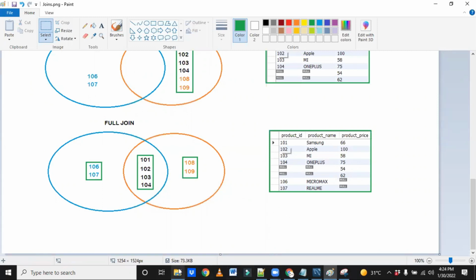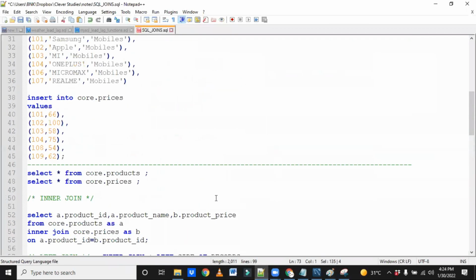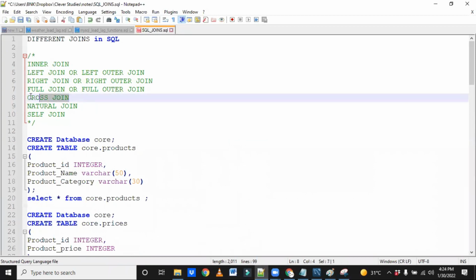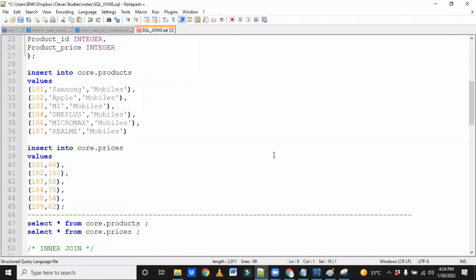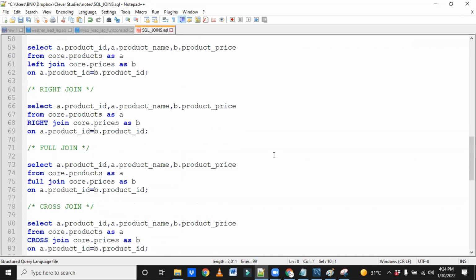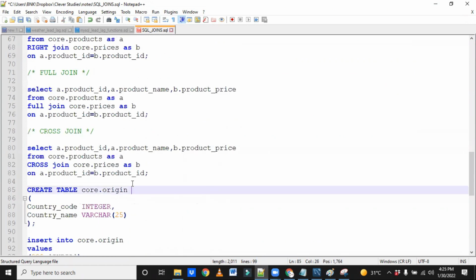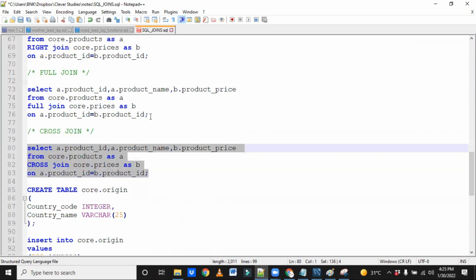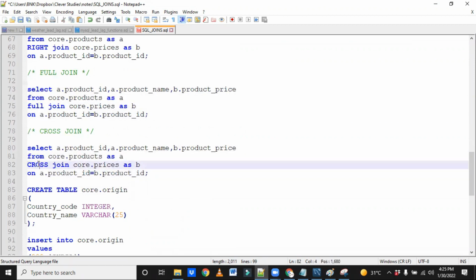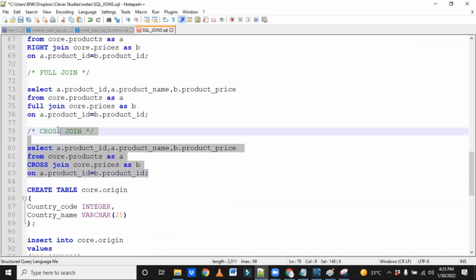Coming to the final join that I am trying to explain today, cross join. The name itself gives some idea of what exactly the cross join is. First of all, we'll execute the queries, then try to understand. I'm not changing anything and I'm repeating the same query, with only the join changed. In place of left or right, I'm just putting cross. Let me take this.